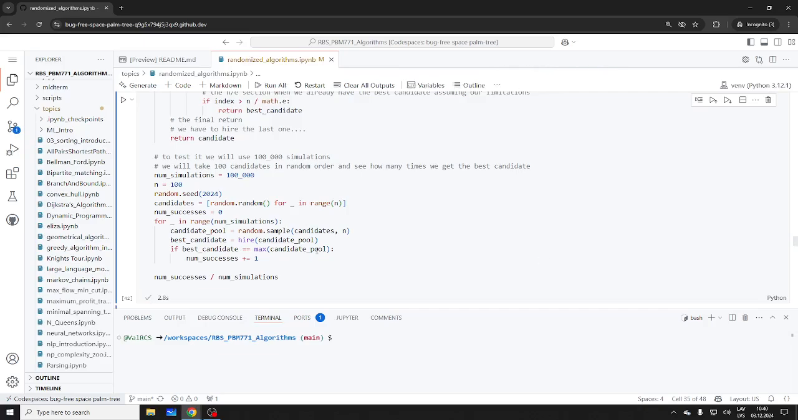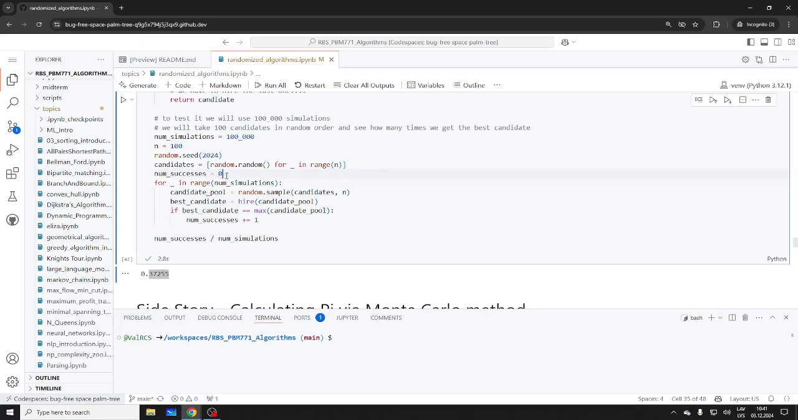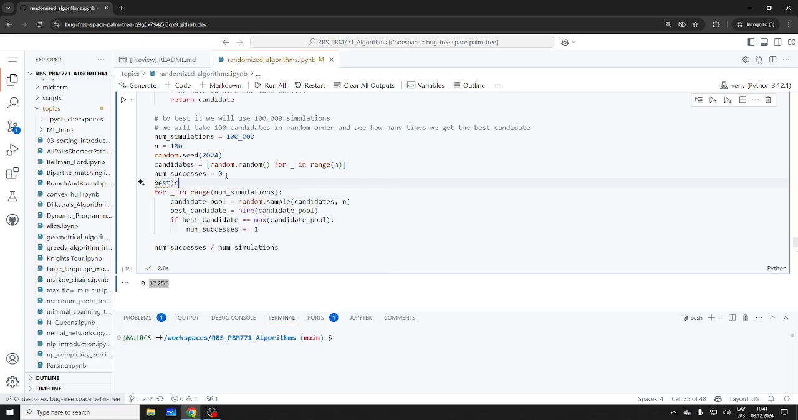Maybe it's 2.8 times. We run it pretty quickly. So it works 37% of the time. We got the maximum candidate. But what we could do is save the candidates, right? We'll get the best candidate. Let's save them. Best candidates.